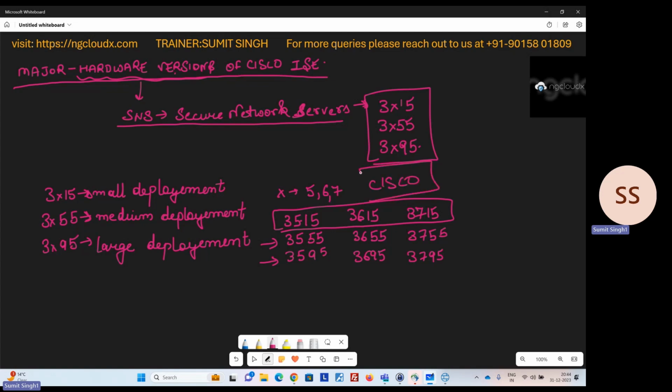Otherwise, if you feel like you have the specific compute for your environment, you can host certain things in your environment by yourself. So Cisco gives you the option of a VM as well. You can take the VM and install it in your environment, but you need to make sure you have the proper resources for that.